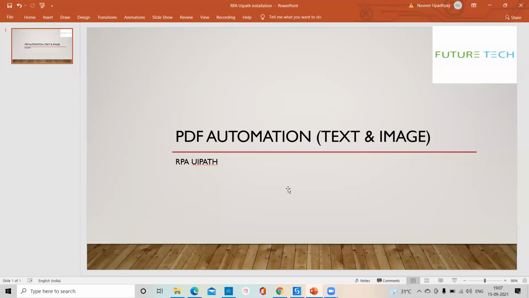Today we are going to start the PDF automation. PDF automation in industry mostly means extracting the text and image data. There are two types of PDF available in the market: one is called text PDF and the second is called image PDF.